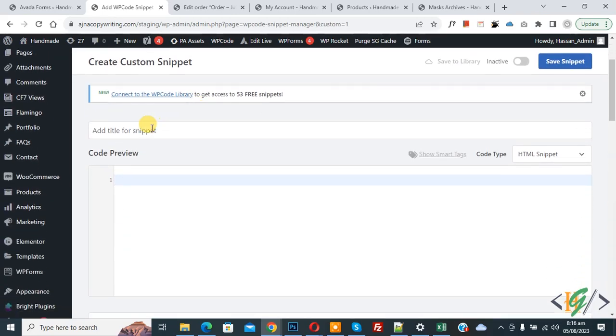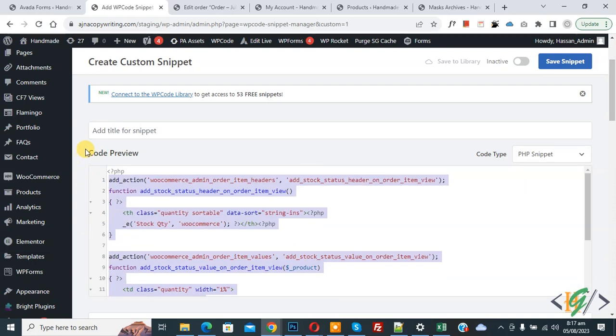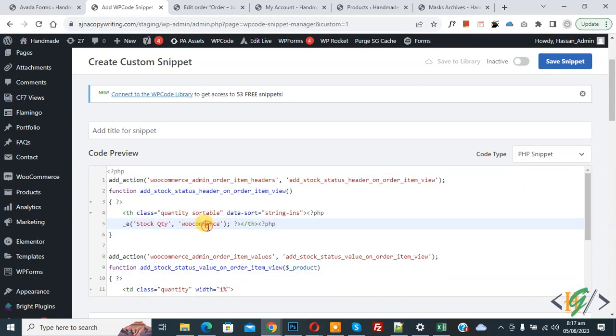Scroll down, you can add a title here, then you see code preview. On right side you see code type drop down, select PHP snippet. Now we are going to paste the code and you will find this code in video description or in comment section. Now you see column title stock quantity, so you can add the title name according to your requirement.